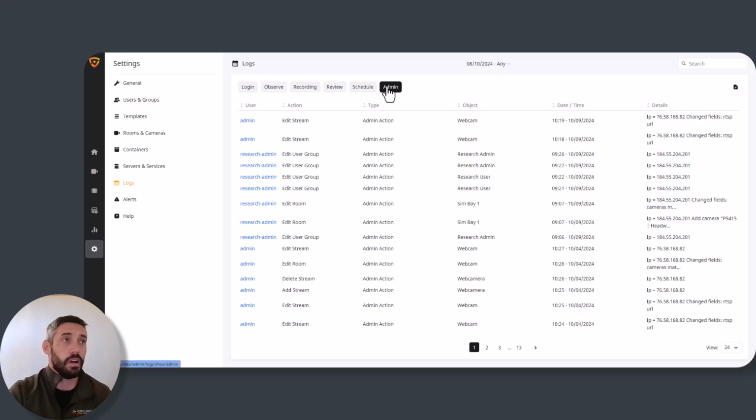And as I mentioned, you're also able to export these logs if you have permission to access them. And that's a user group right to be able to access the logs within VALT.